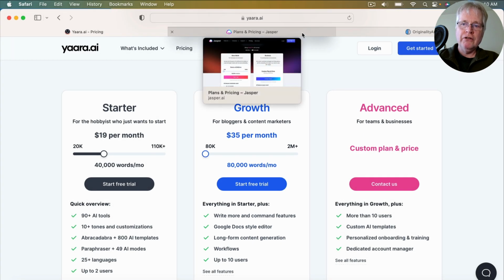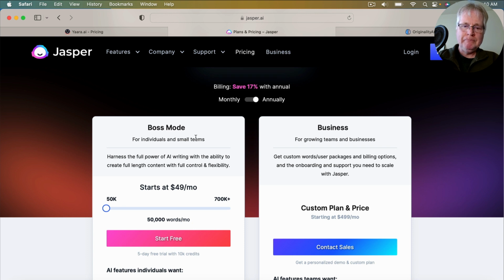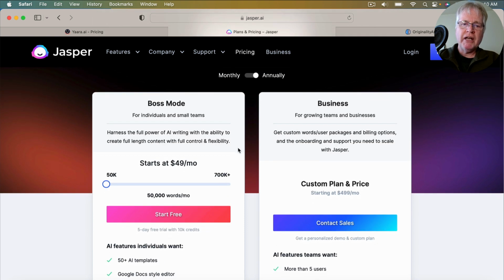Now, if you go over and look at Jasper, for example, you probably already know this, so I'm not going to spend a lot of time on it. Just to let you know, I have purchased Jasper in the past and used it quite a bit, and I do think it's a great tool. I just think, for me as a solo entrepreneur, it's pretty pricey.